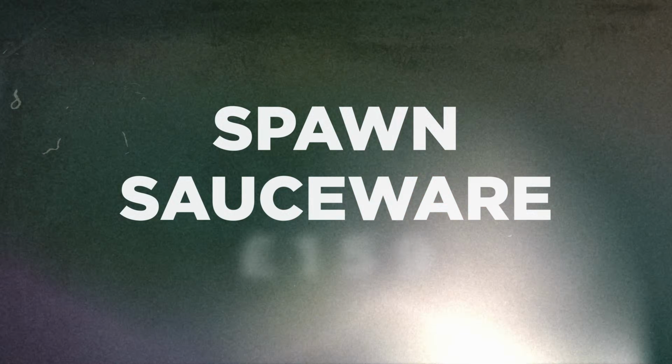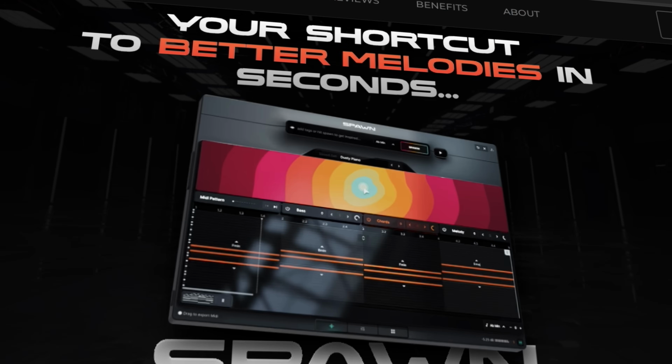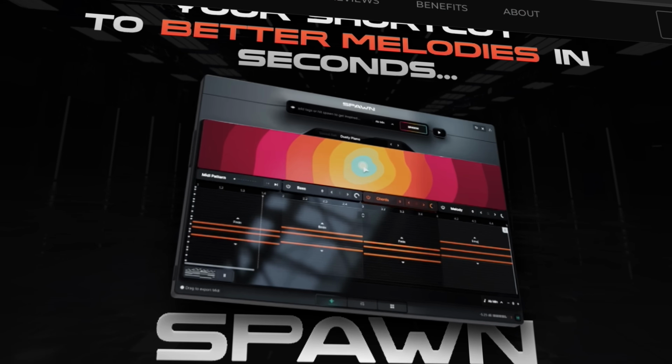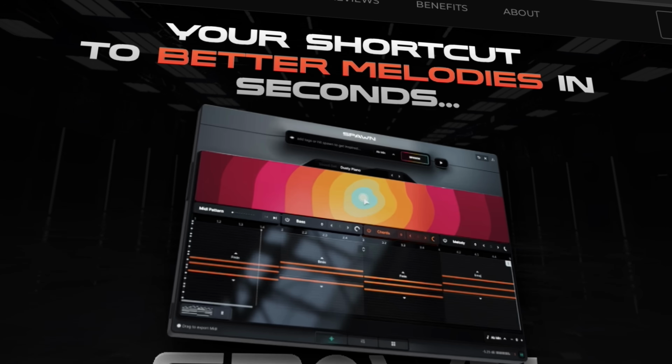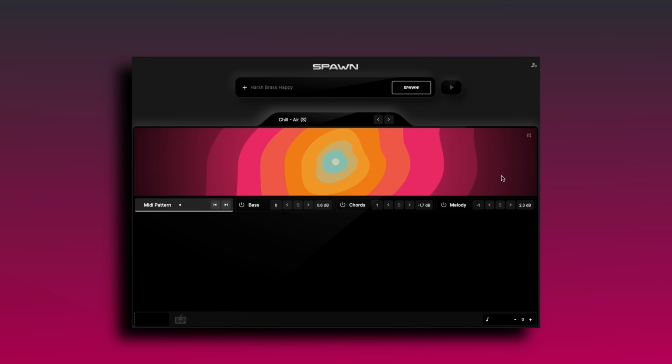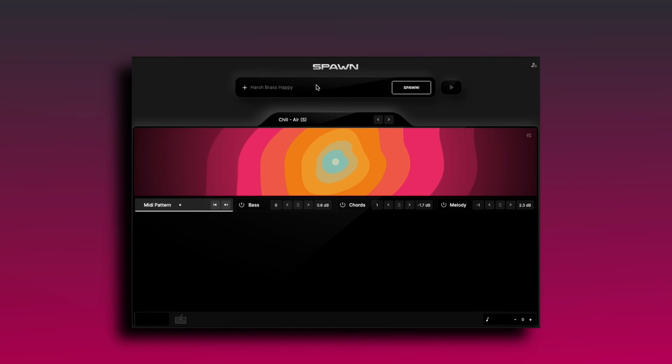Up next over at Sourceware, they have collaborated with Lemonaide to create the Spawn plugin, and this is another kind of like idea starter type of plugin. This is your shortcut to better melodies in seconds. So this is what it looks like inside of your DAW, and essentially you can just type in what you want here and it will generate a MIDI for you.